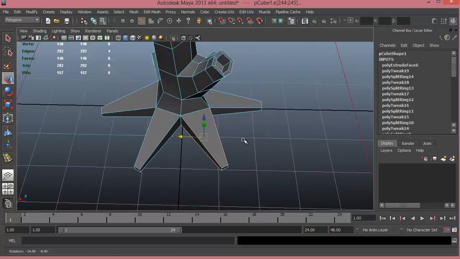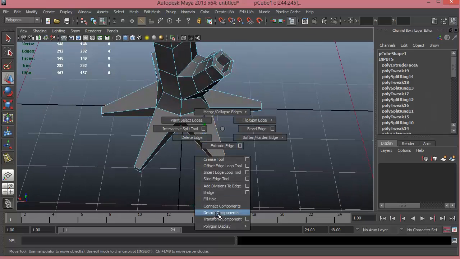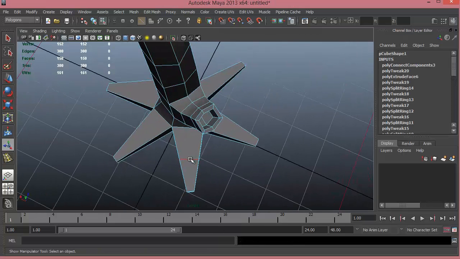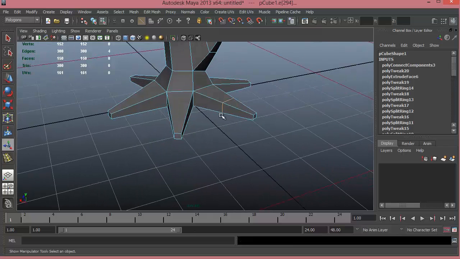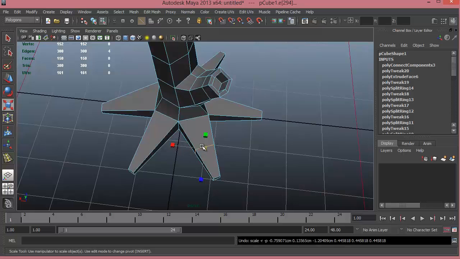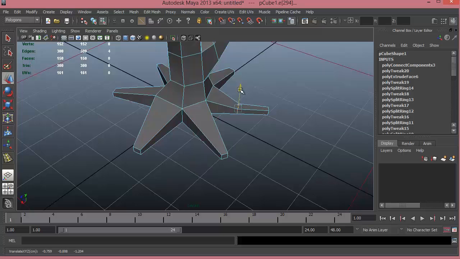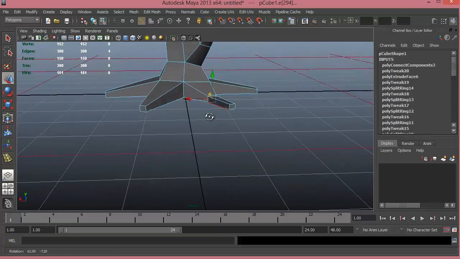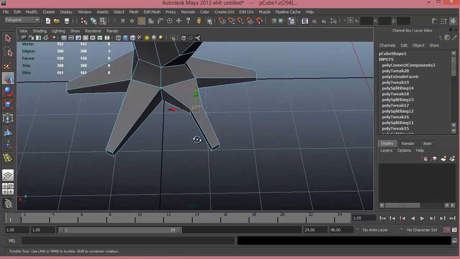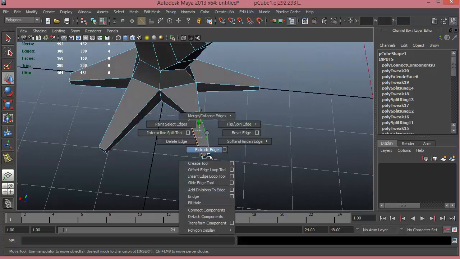Okay, I'll select this one and add connect components just to add an edge loop. I can select this entire loop. I can scale it down. Okay, I'll scale it down like that and push it down a bit and take it closer. Okay, add more edge loops.